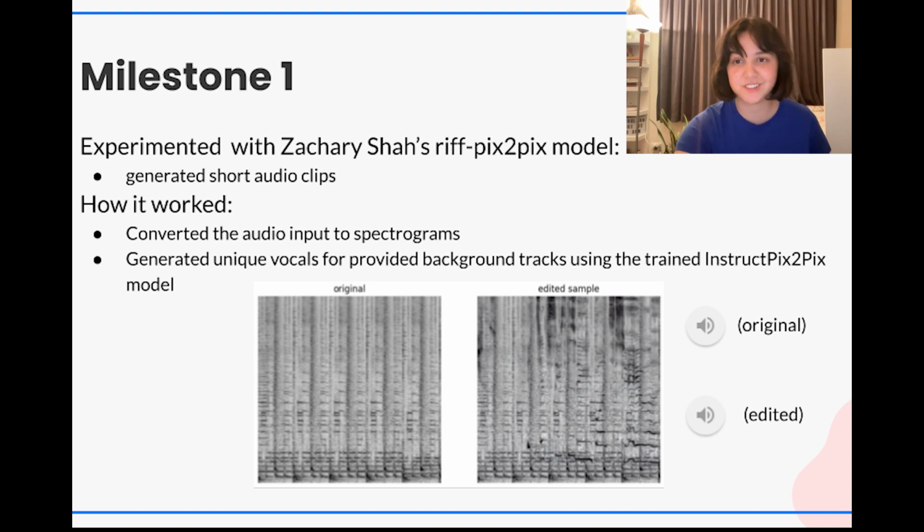This is the original. And this is the edited one.